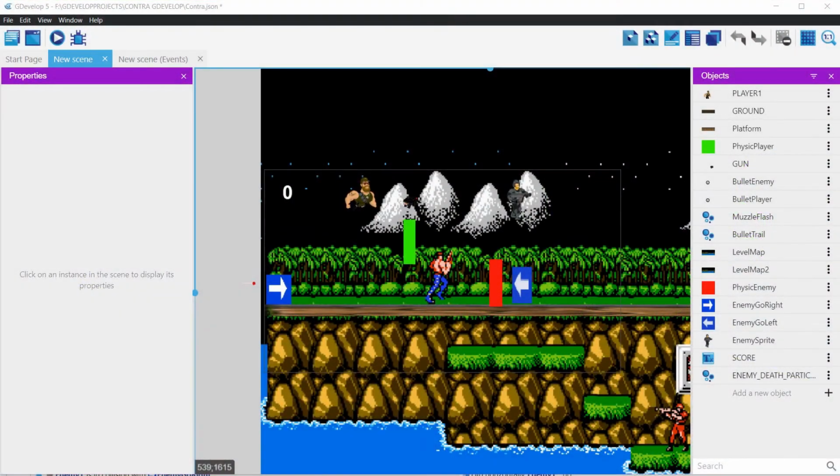Welcome to part 8 in our tutorial series on how to develop a Contra-like game with the free visual game engine GDevelop. In this video, we are going to go further in modularizing our game to make it easier to control aspects of the game. We are going to implement the player damage and death animations, and we are going to add some screen shakes when hits happen.